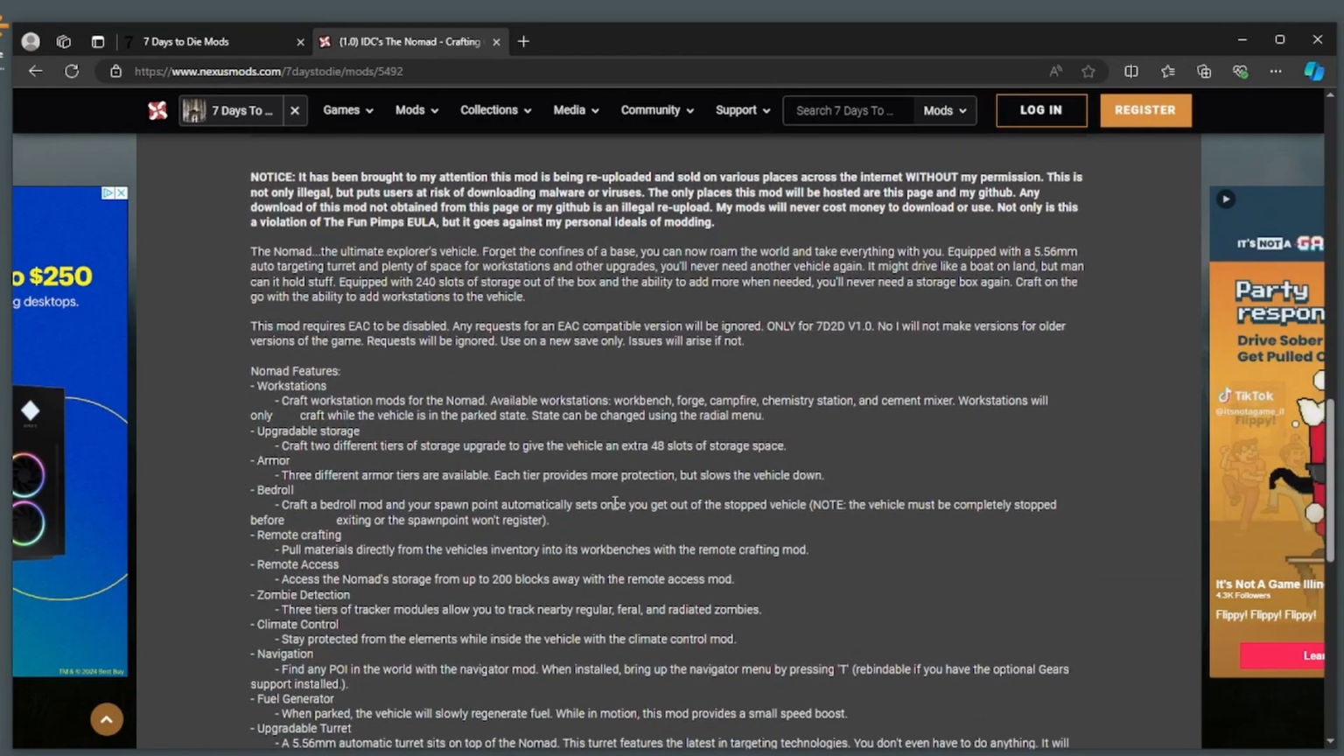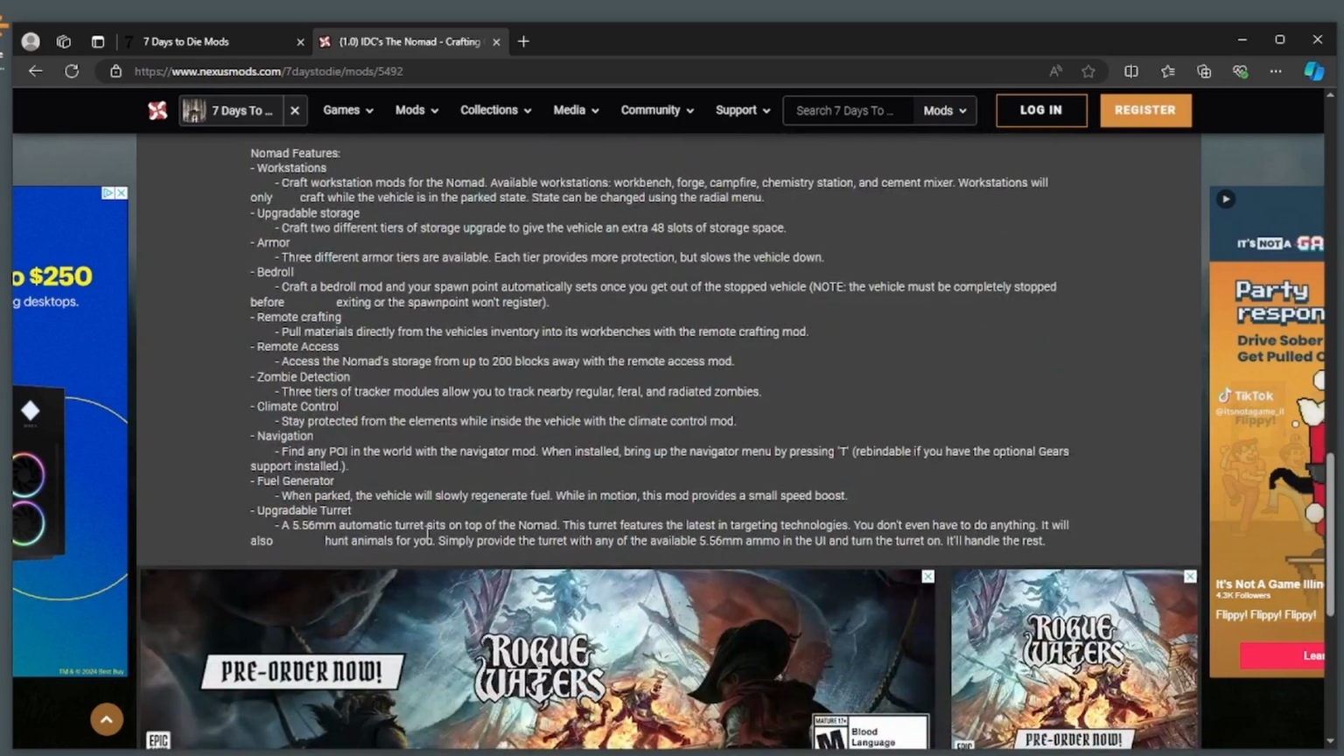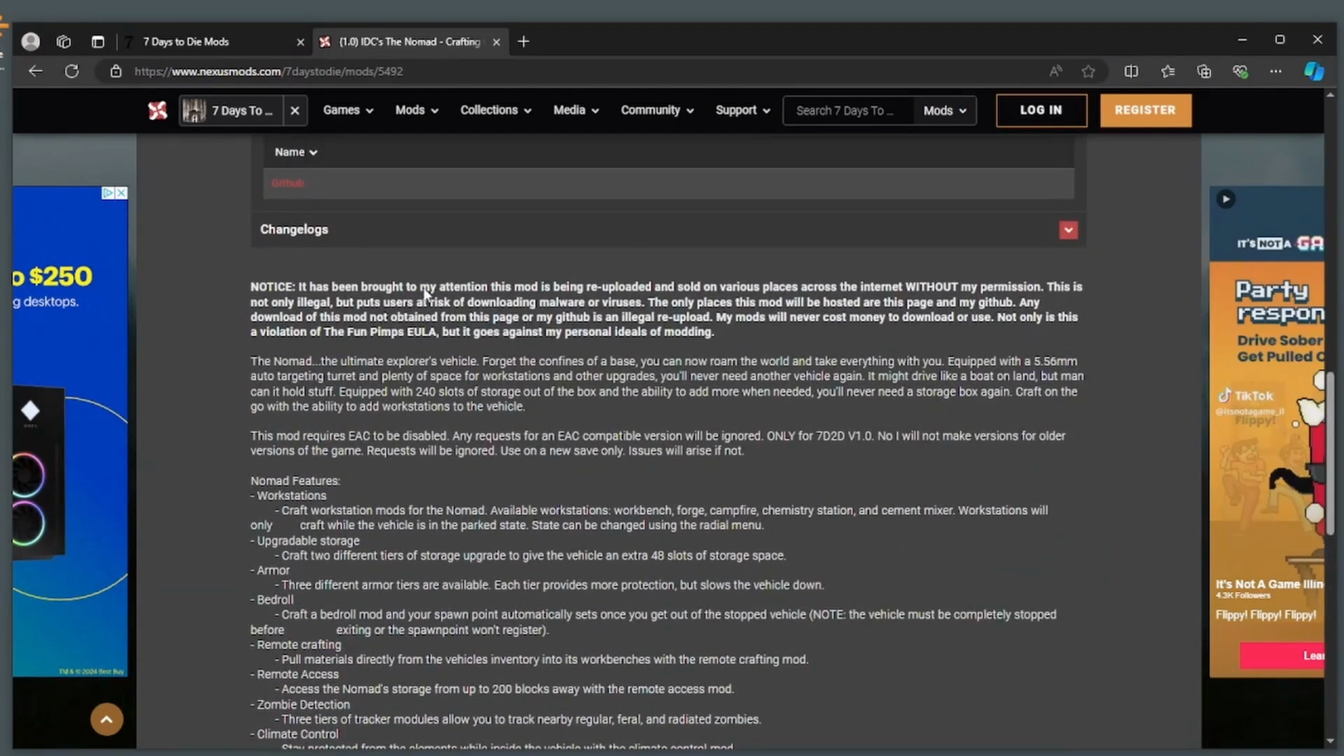Now, this is really important here. Read everything here because there are some things that they list. The mod devs found out that this mod is being pulled from here and apparently being sold. Now, here is something right here: this mod requires EAC to be disabled. In Steam, you right-click on the game, and through the menu systems there, you have to disable the, I think it's Easy Anti-Cheat. Yeah.